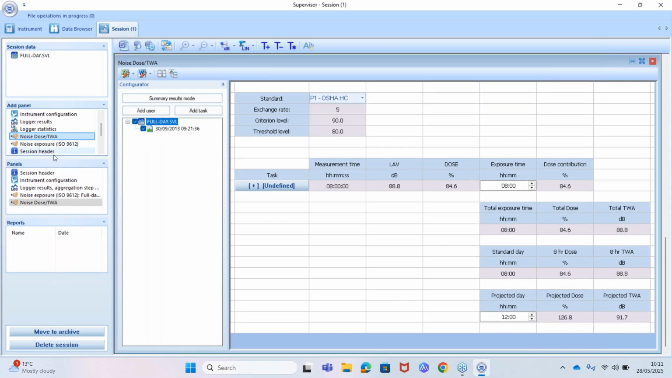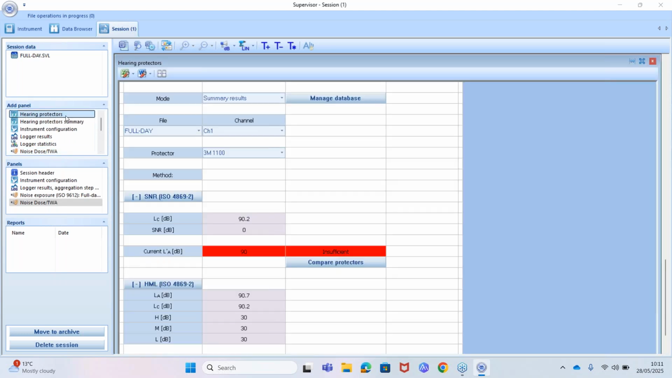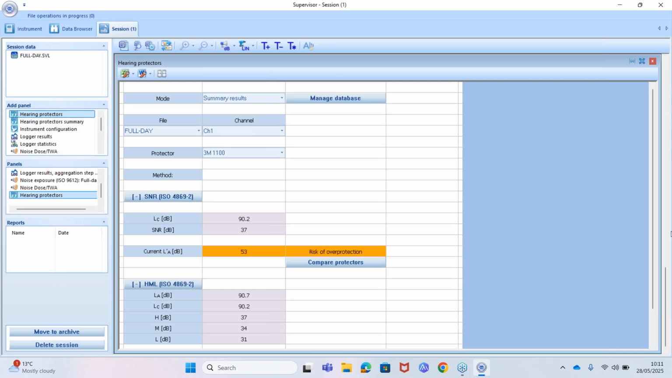is the hearing protector summary, which is a very nice feature when it comes to noise dosimetry. It gives you some information here. For example, based on this particular file and the hearing protectors, say you were using the 3M 1100, it's giving you the readings down here of 53, and it's saying that based on the hearing protectors that you or your colleague is using, it's giving you a risk of overprotection.